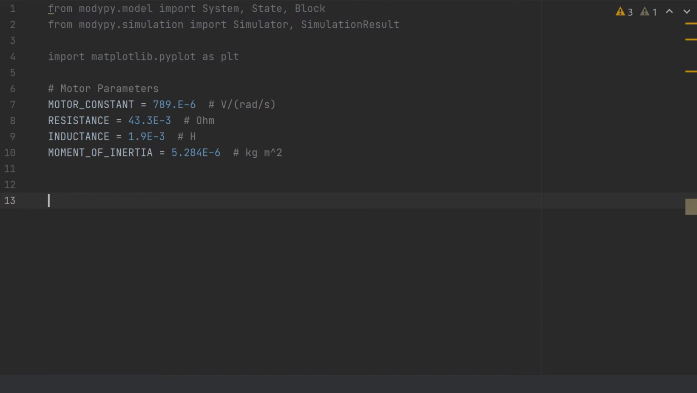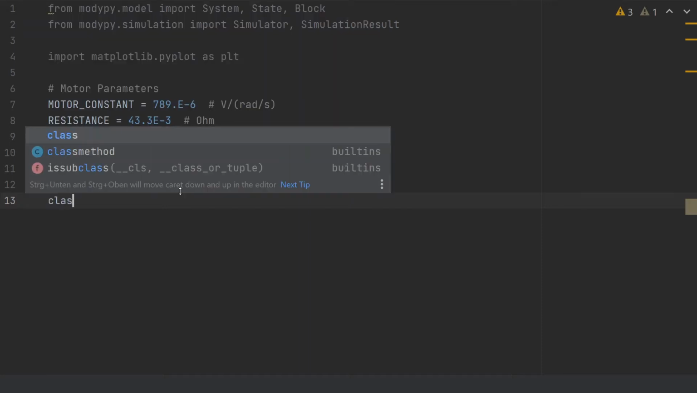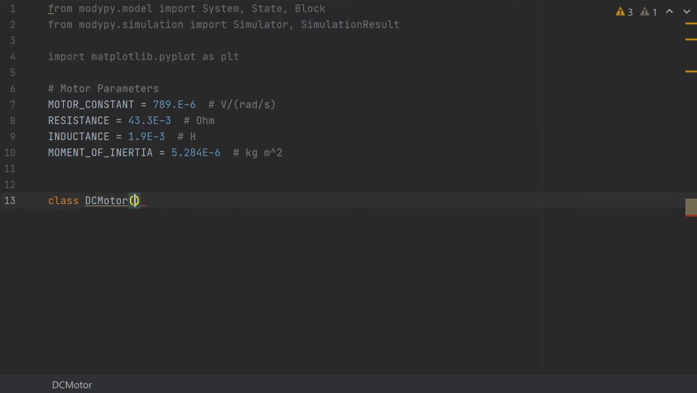Let's define our DC motor block. For that we define a class, and we call it DC motor, and it inherits from the block class. The block class is the base class for all blocks in MoDyPy. It has some very simple functionality. First of all, we need to specify a parent for our DC motor. So some object that will contain our DC motor. That can either be the system or some other block.